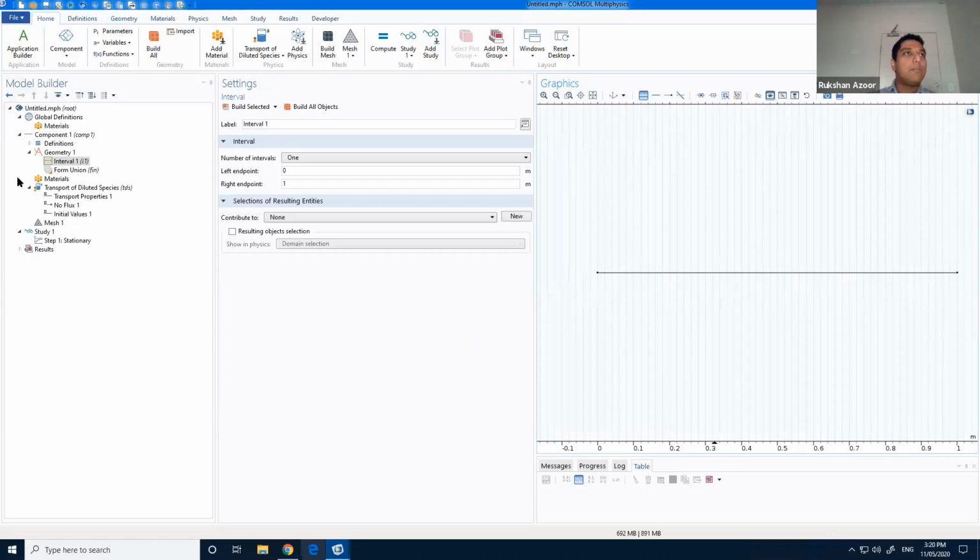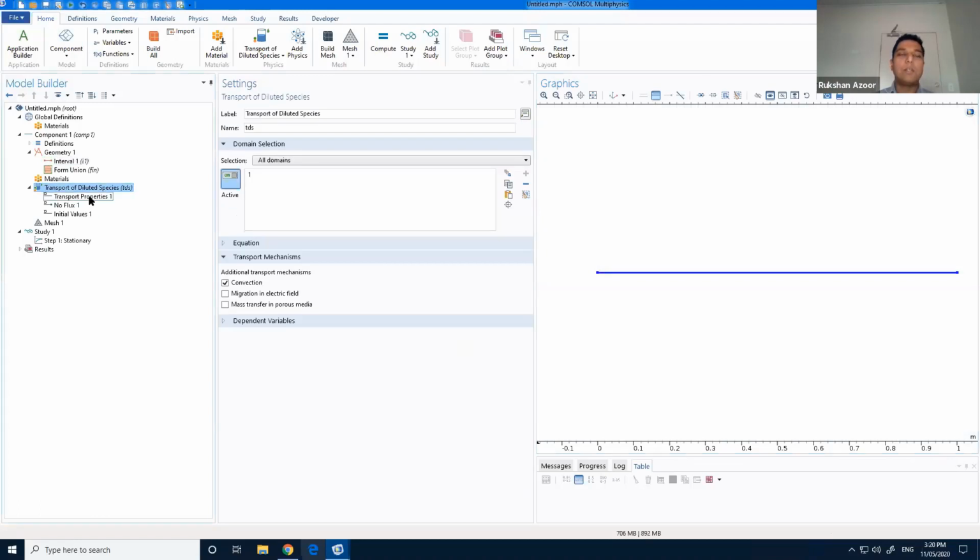Okay, so we have defined our geometry. Now let's look at our boundary conditions. So this is our transport of diluted species. When I clicked on this, it indicated that this is the interval that we're solving for, and additional transport mechanisms. Now, since COMSOL enables different types of coupling, you can have different types of other mass transport.